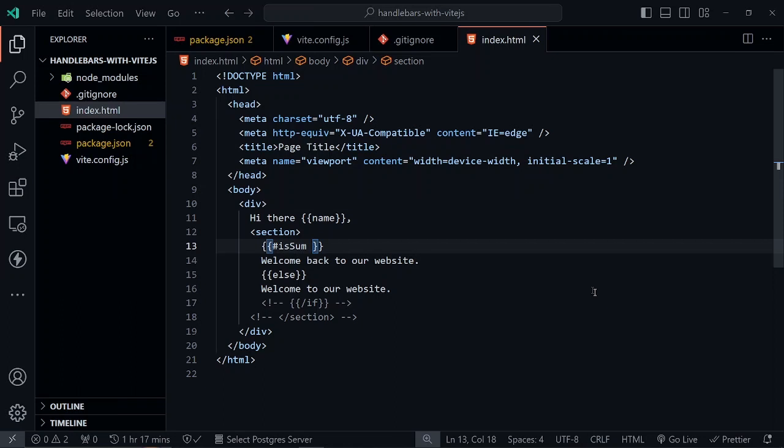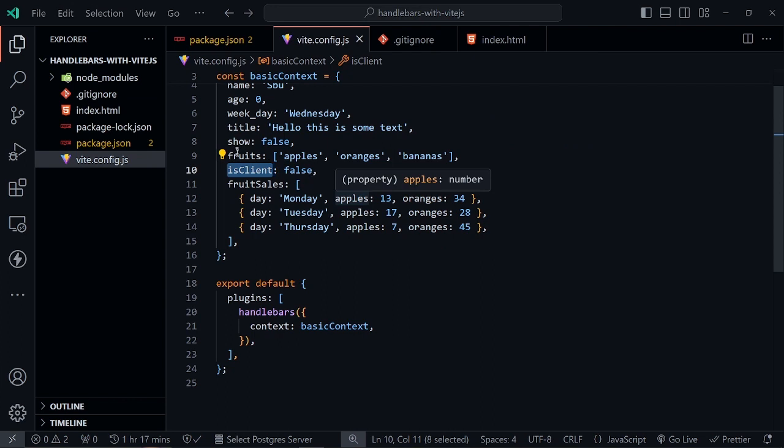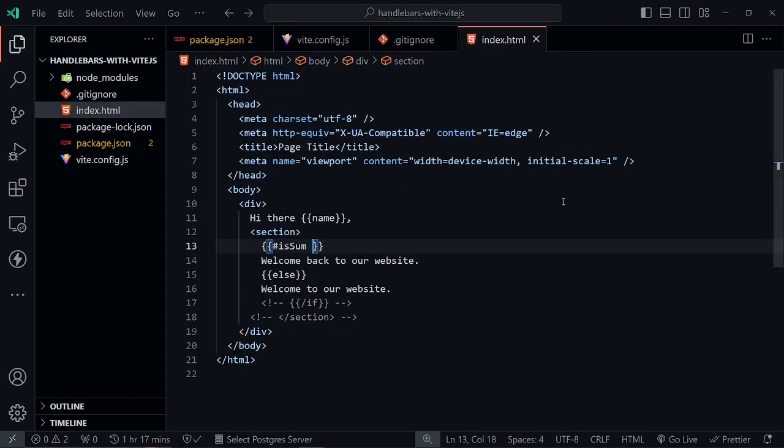Let's say there's some value that is coming from, let's say, age. So if we do this, this is basically saying our isSum helper function takes in an age, checks something, and then returns true or false.